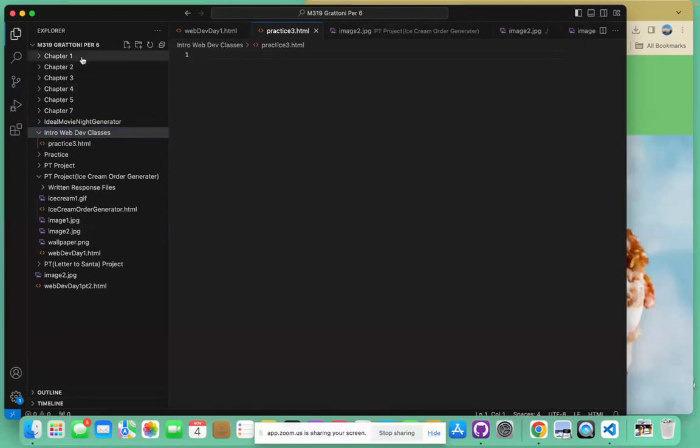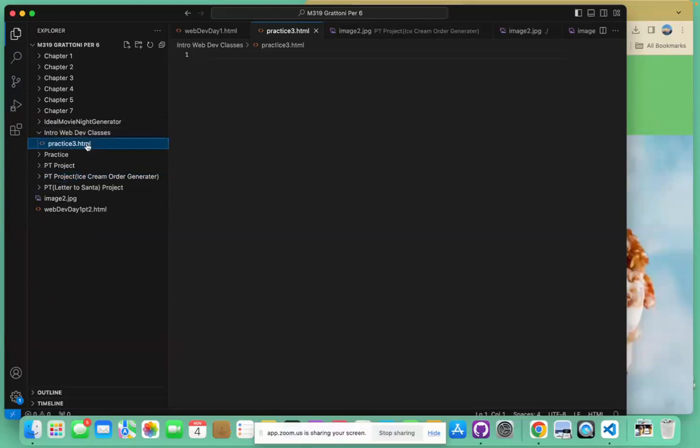And guys, ignore all the other folders I have. I think I might just delete them for the next class to make it look a bit more simple. But yeah, just ignore those folders and just look at the intro web dev classes folder and how I made a file in that. So I hope that cleared any questions on how you create a folder.